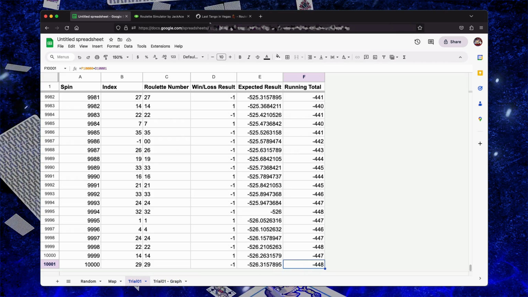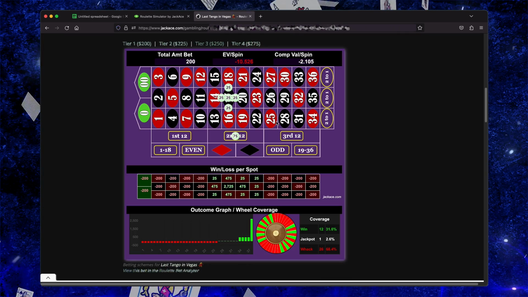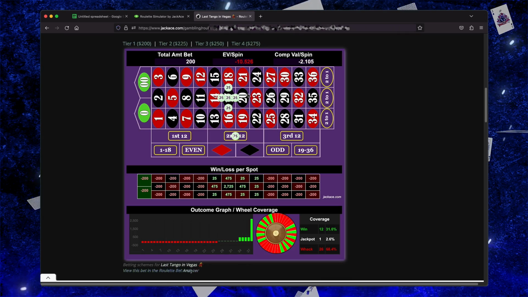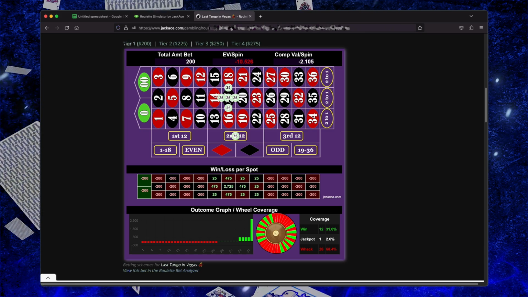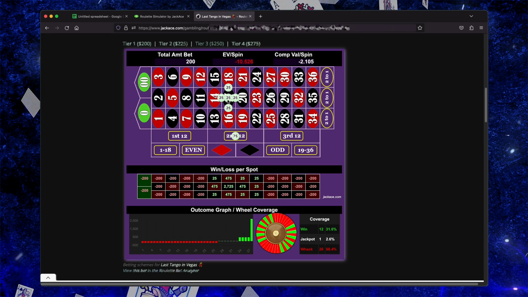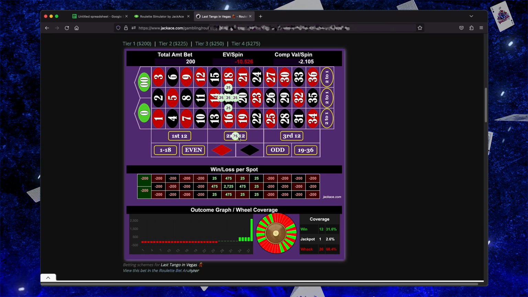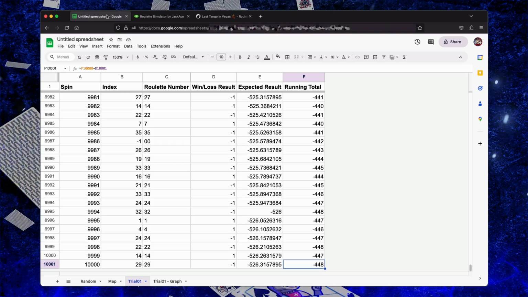Now, what if we look at a system like Last Tango in Vegas? This was reviewed in September 2023. We are just going to look at the first bet, the $200 bet. You bet $25 straight up on the number 17, $25 on the 4 splits touching the 17, and $75 on the dozen containing the 17. So we have to put this in the map.